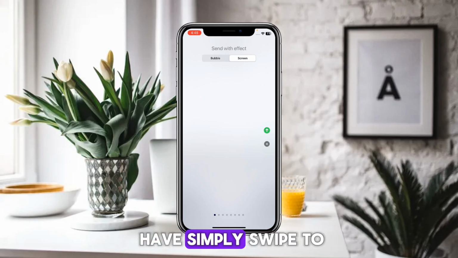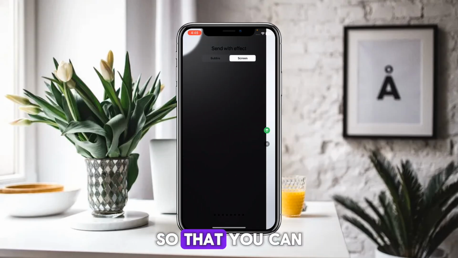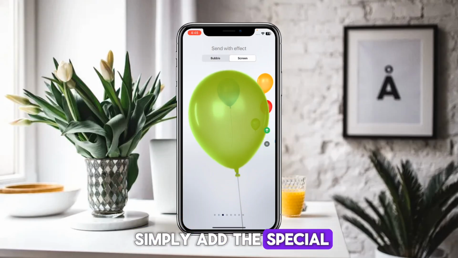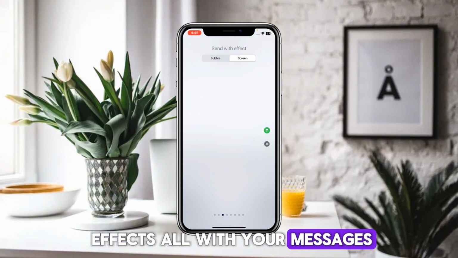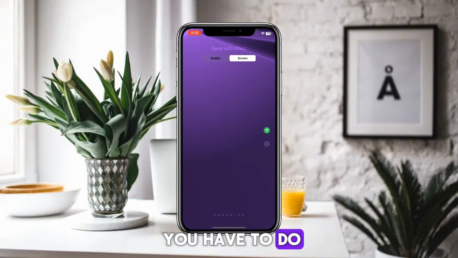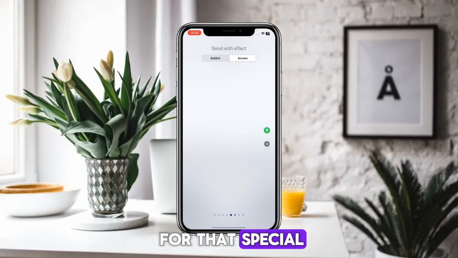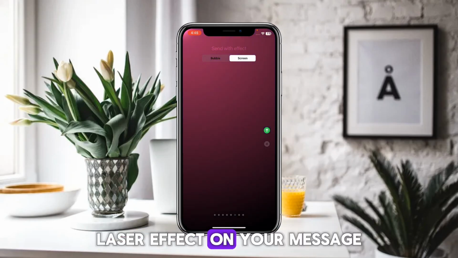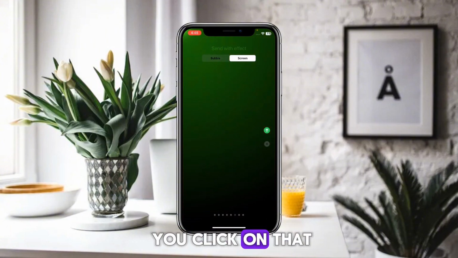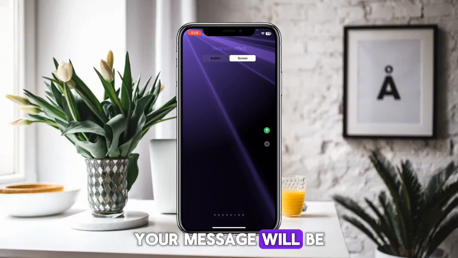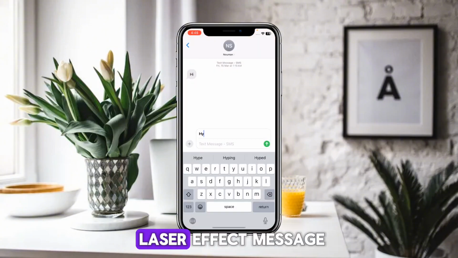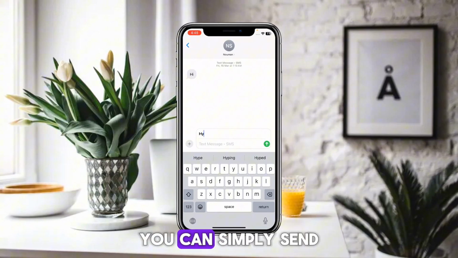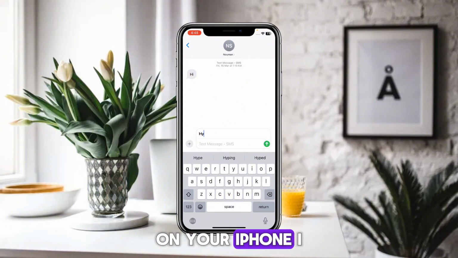And after that, you have to simply swipe to the right so that you can add special effects with your messages. And after that, you can simply search for that special laser effect on your message. And after that, as you click on that arrow button, your message will be sent as the laser effect message. So in this way, you can simply send messages with all these special effects on your iPhone iOS 18 if you have the latest iOS.